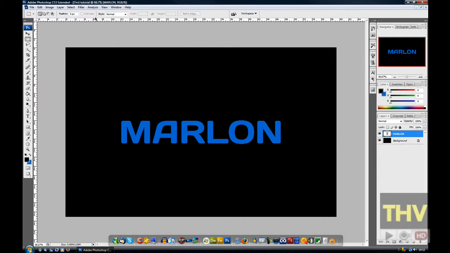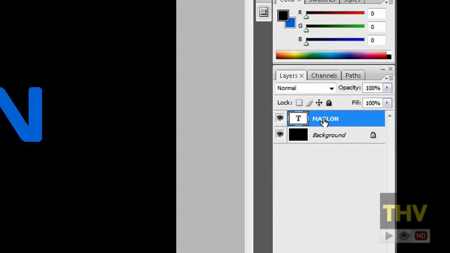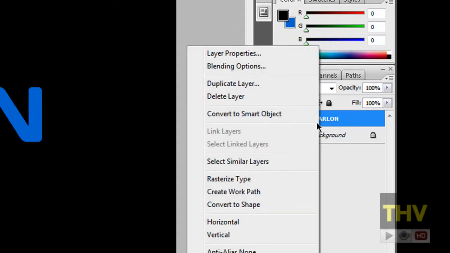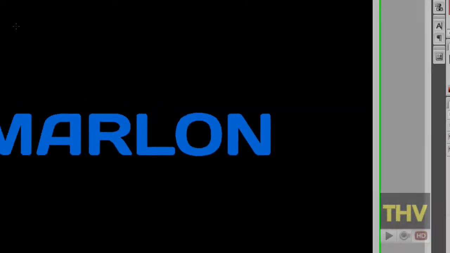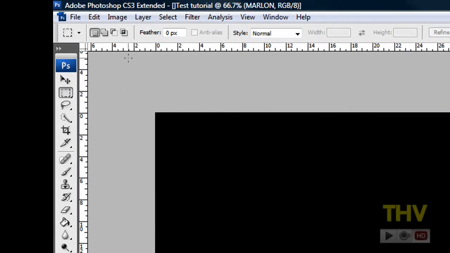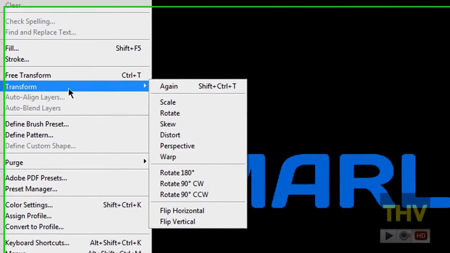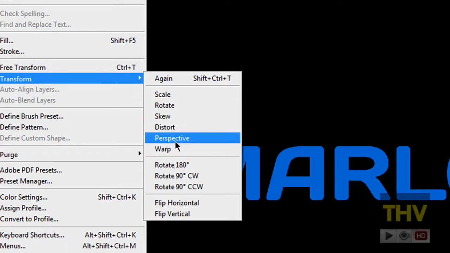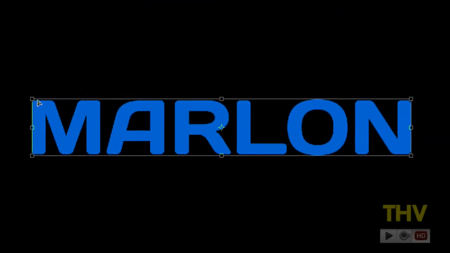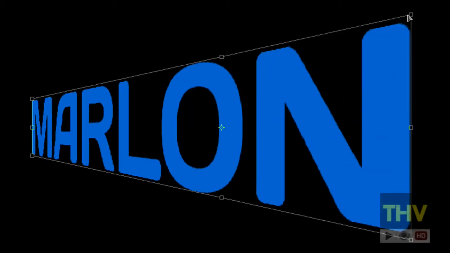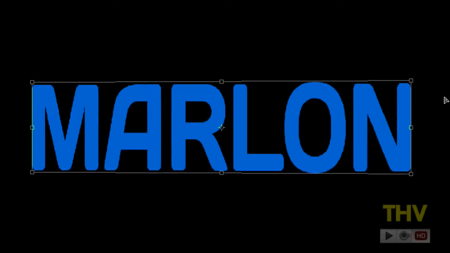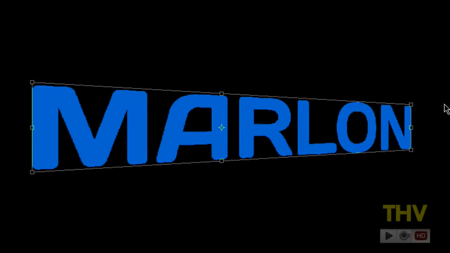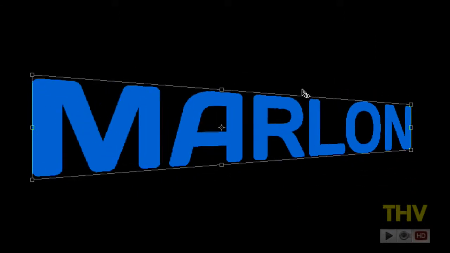Then go over to your text layer, right click, go to rasterize type, and you should see a change in the little preview picture there. It goes transparent. Then, still selecting that layer, go to Edit, Transform, Perspective, and depending on what you want, you can drag it up high here and low there, or the opposite way. I'm going to do it the opposite way because I like it like that, and up a bit.